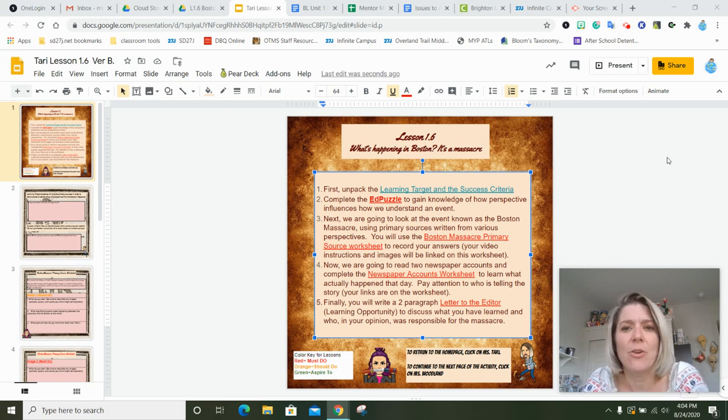All right, so today we're going to look at an event. Basically, what we titled the lesson is What's Happening in Boston? It's a Massacre. So, in order to learn about the Boston Massacre, we're going to ask you guys to go through and look at a series of primary and secondary sources to get an idea of the visuals that people were left with during this major event.